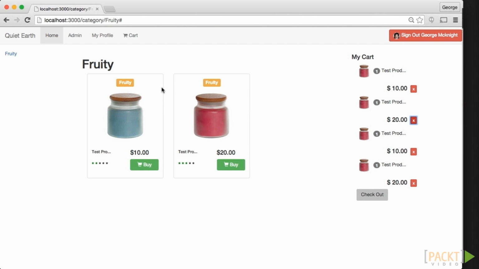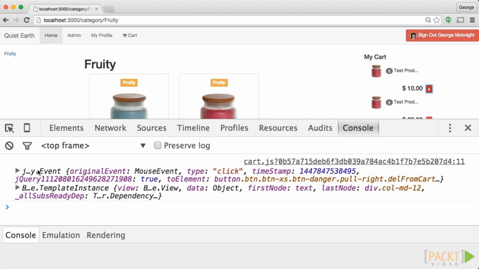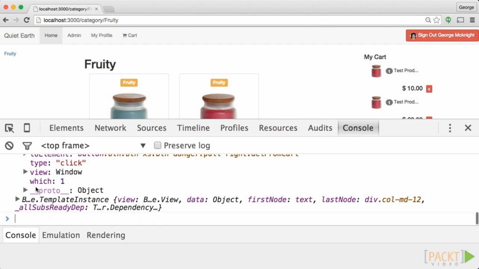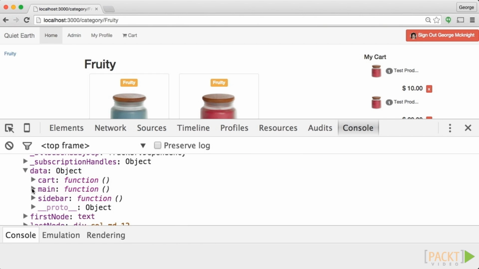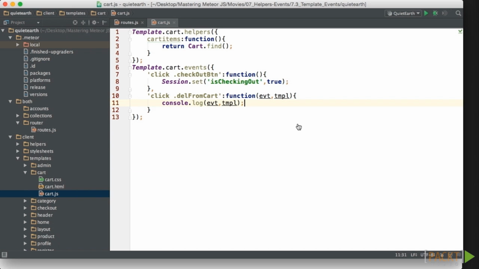So basically, if we go and click on one of these buttons, I'm going to open up the inspector and we'll click on one of these delete buttons. And you can see that there's two objects in here. There's the template object and the event object. And so you have access to all of those properties basically within that function. So let's go ahead and get rid of this.